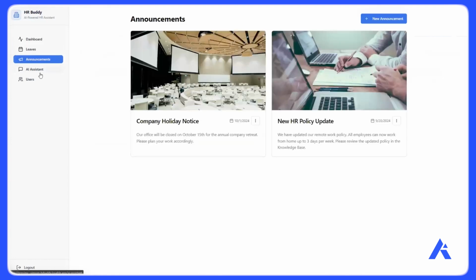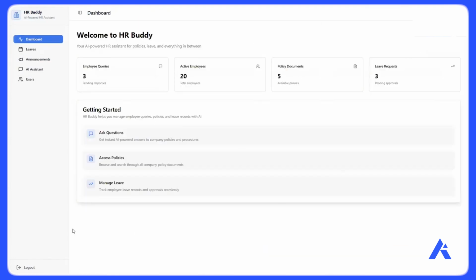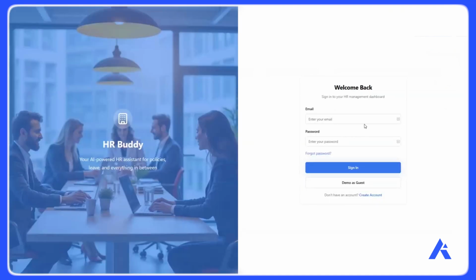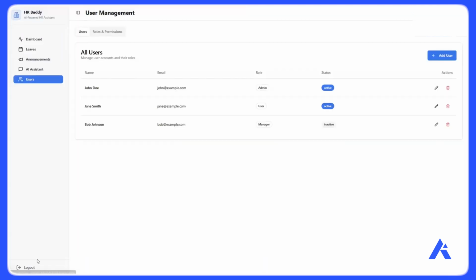So these are the 5 panels and methods that we have in HR Buddy. And on the left corner, there's the logout. So this is it. And you can directly use this again and view as a demo to try it out and not have to log in.